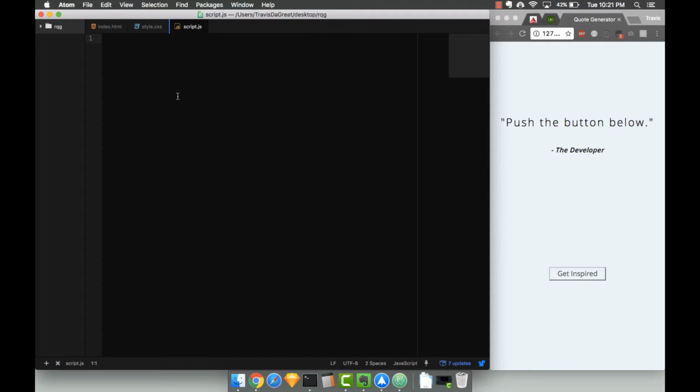First, we're going to type out document.ready. You don't have to do this, but I do it for safety measures. I want to make sure that the DOM is ready before all the JavaScript code gets executed. So I'm going to do that right now.